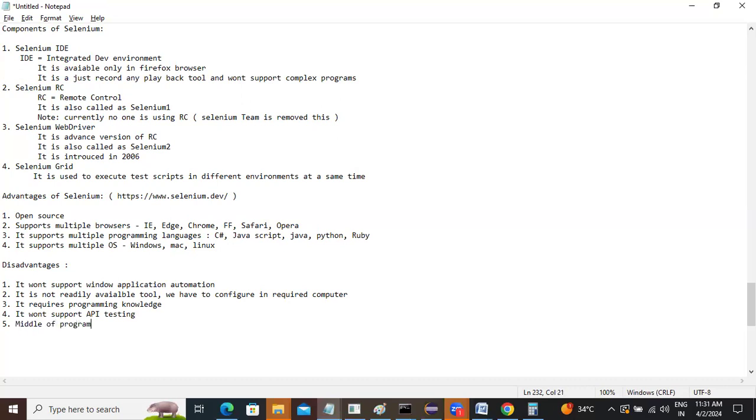Middle of program execution is not possible. What is this? I have 100 lines of code. Line number 69 is working, but from line number 70 onwards, 100 statements are not working. So I need to do the debugging from line number 70. In QTP I can execute from line number 70, but in Selenium no. You have to execute line number 1 to 69 again, then only can you execute line number 70. So middle of program statements execution is not possible.